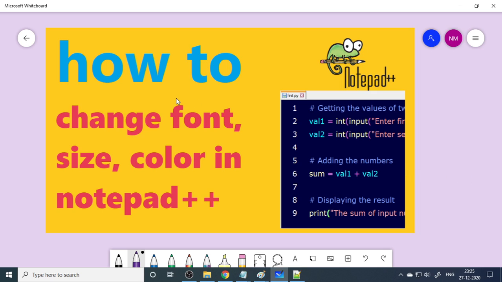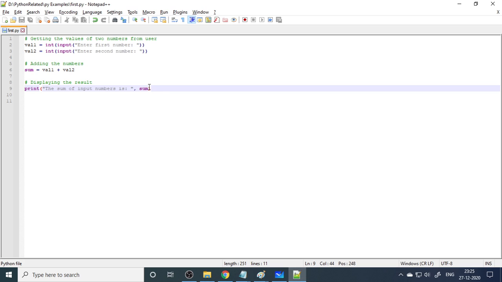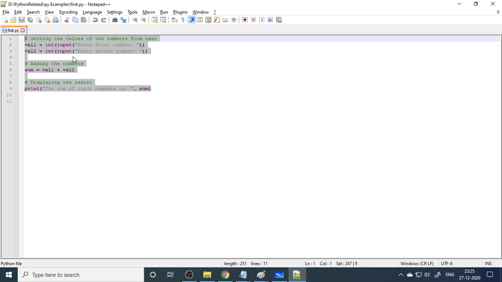In this video, let us understand how to change font size and color in Notepad++. We can use Notepad++ as a Python editor, but by default you can see these are the font size, color and all these things. But we can change this in the settings.